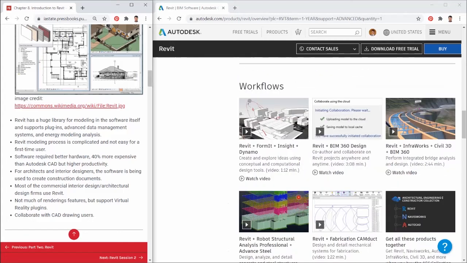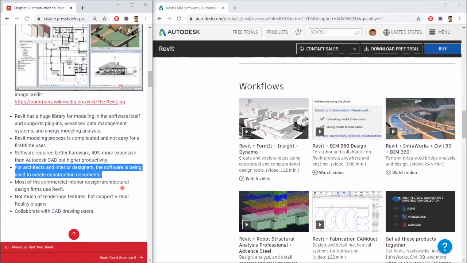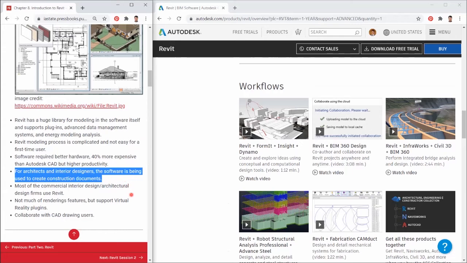The software requires better hardware, 40% more expensive than Autodesk CAD, but offers higher productivity. For architects and interior designers, the software is being used to create construction documents. Most of the commercial interior design and architectural design firms use Revit in the US.